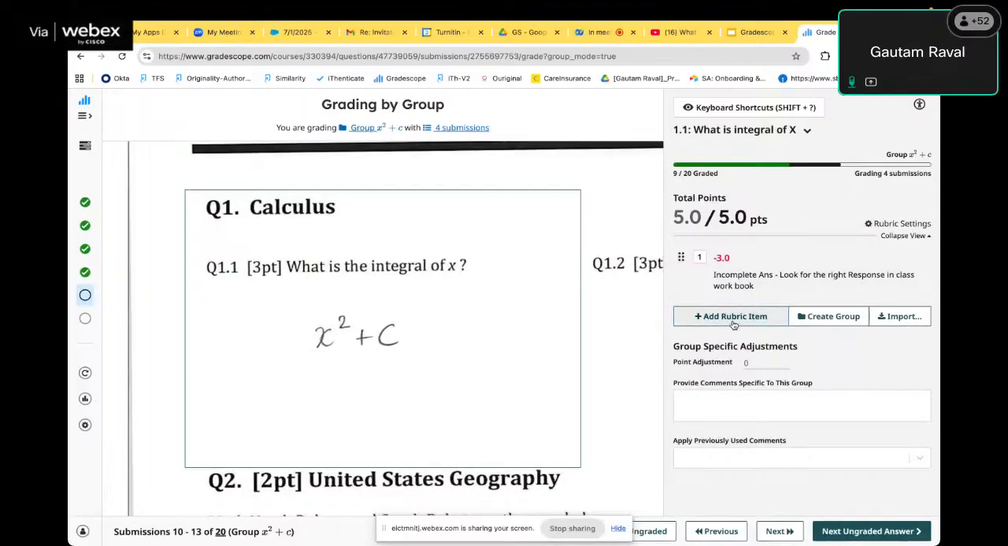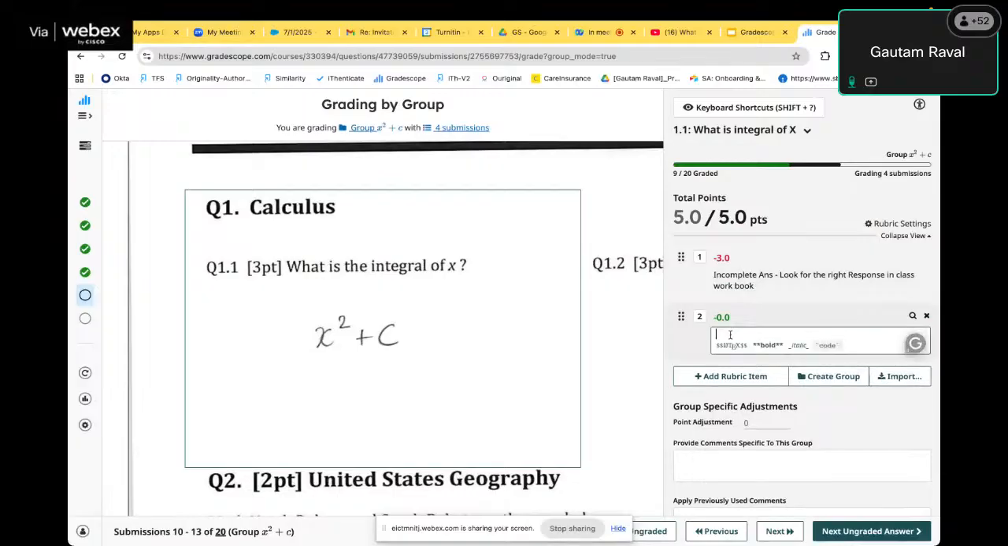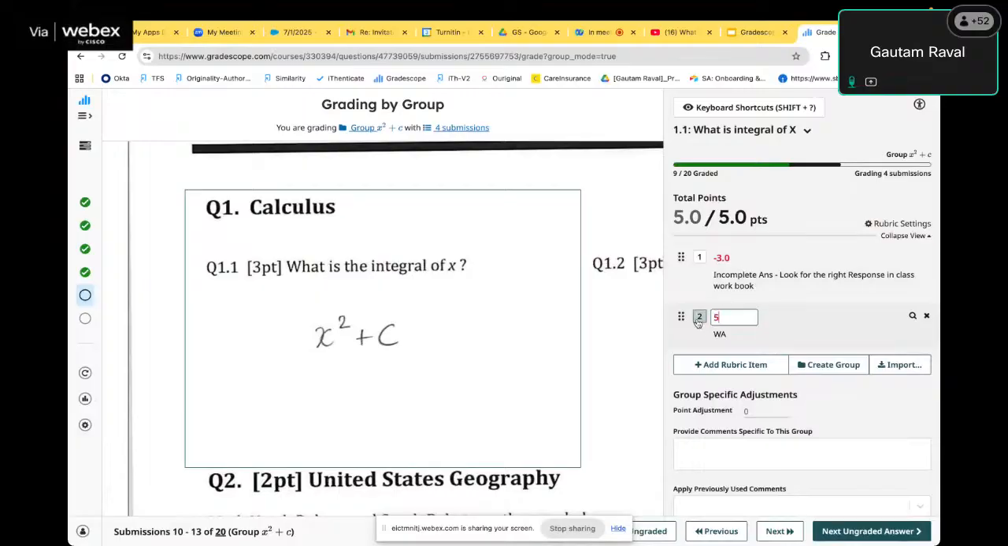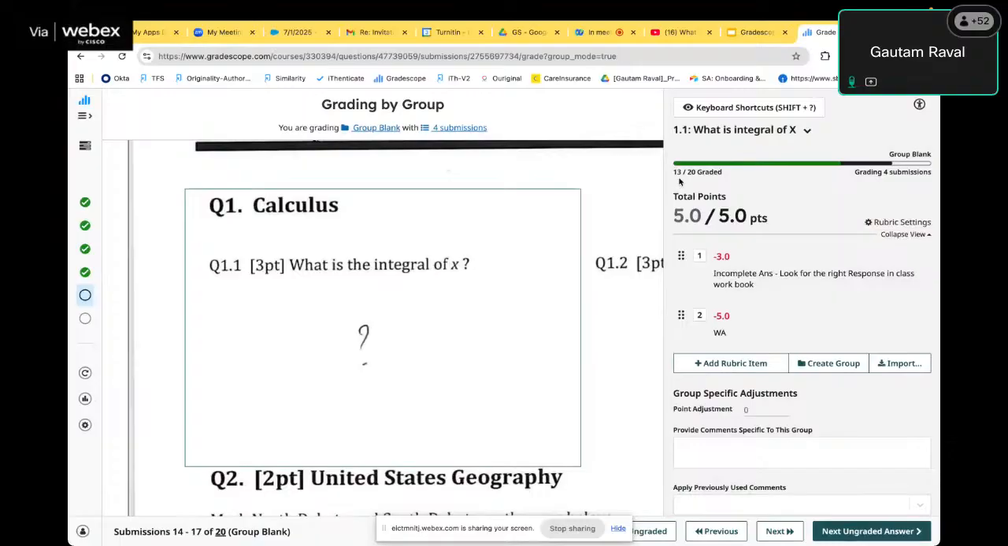So this is again a completely wrong answer. So I can simply say it's a wrong answer, and I want to take off all 5 points, and I click on number two on my keyboard, and then I go to next ungraded. So I've already graded 13 students.